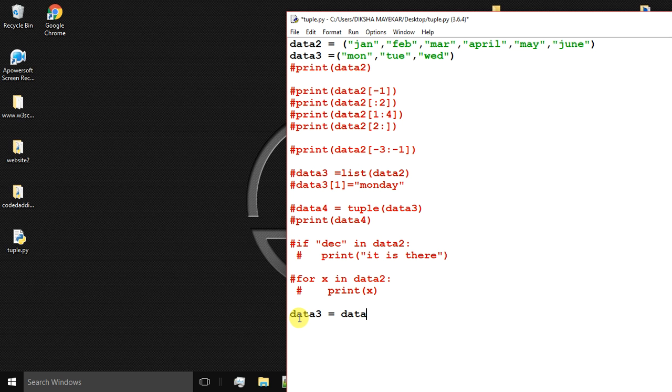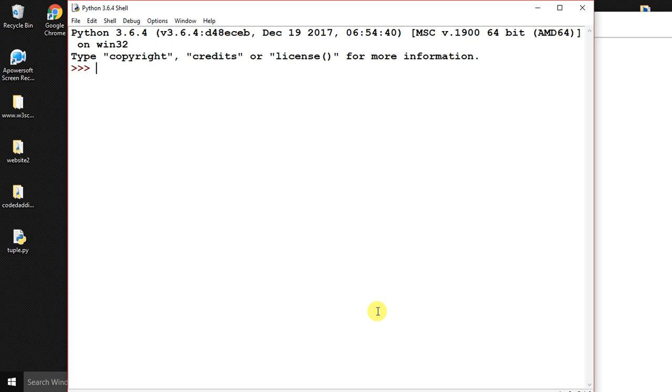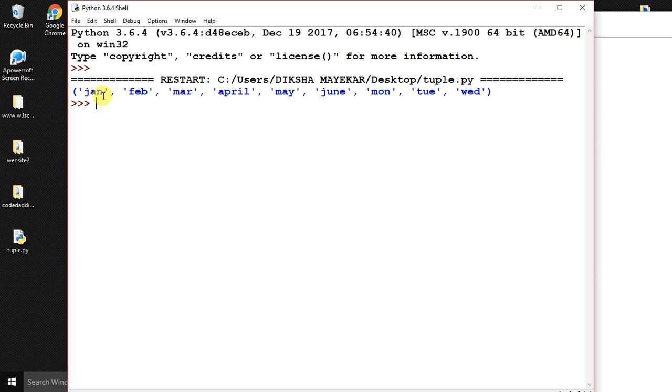The data 3 variable is already there, so I will say data 10, you can give any name. Now I will be adding these two tuples, which are data 2 and data 3. So I will make use of data 2 plus data 3, and after that I will say print data 10. I will save this with Ctrl plus S and Ctrl Alt plus R to run. And now as can be seen, January, February, March, April, May, June, Monday, Tuesday, Wednesday.